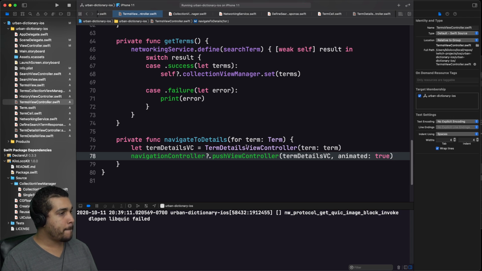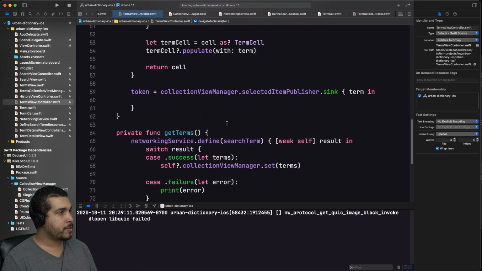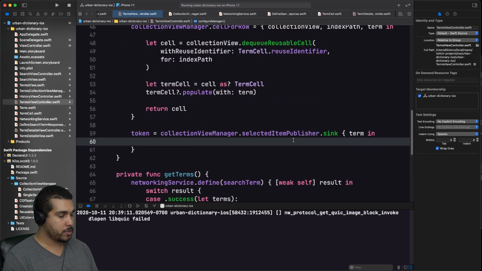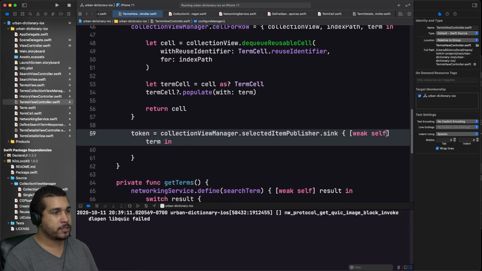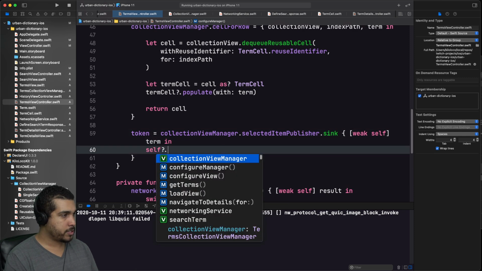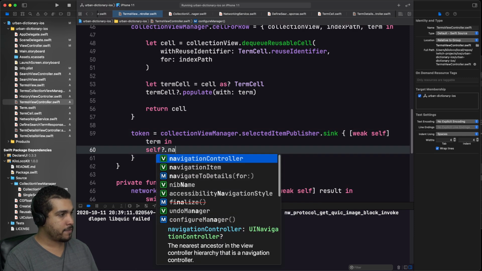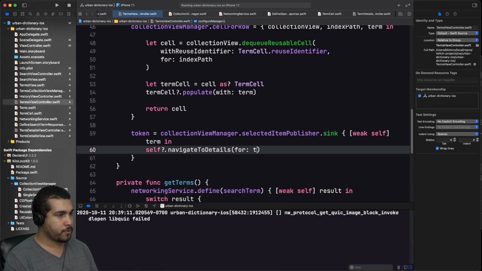And where would we put this? We put it over here. So let's go ahead and make sure we don't got them retain cycles. And we'll say self.navigate to details for the term specified.